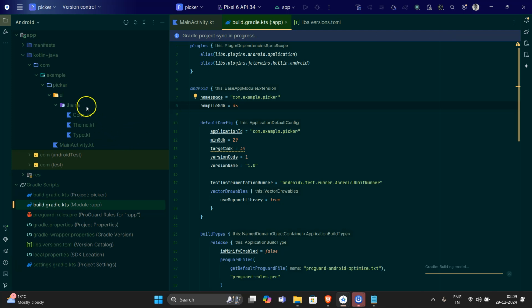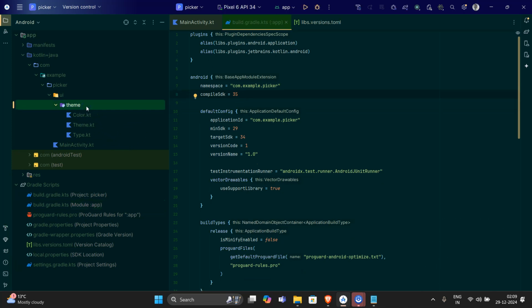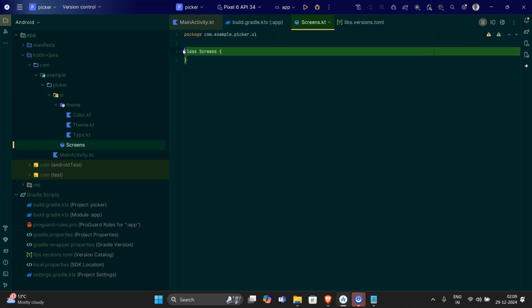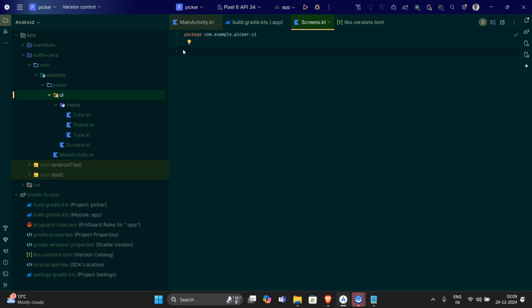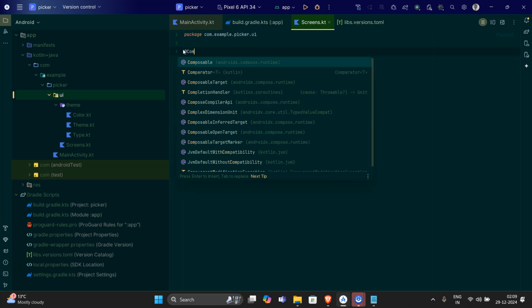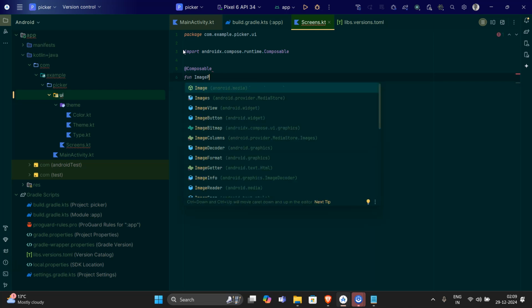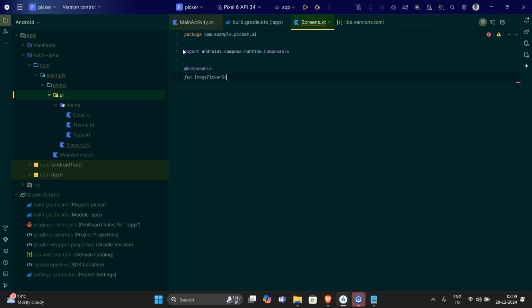Till then, we can come over here in the UI portion and just make a new file over here. Let's say it will be inside UI. Let's say it will be screens. So this will basically contain the screen for our application. So we are going to design our UI over here. Since it's the UI, we will be using the composable annotation. Let's say composable. Now let's create a function. The function will be image picker screen.